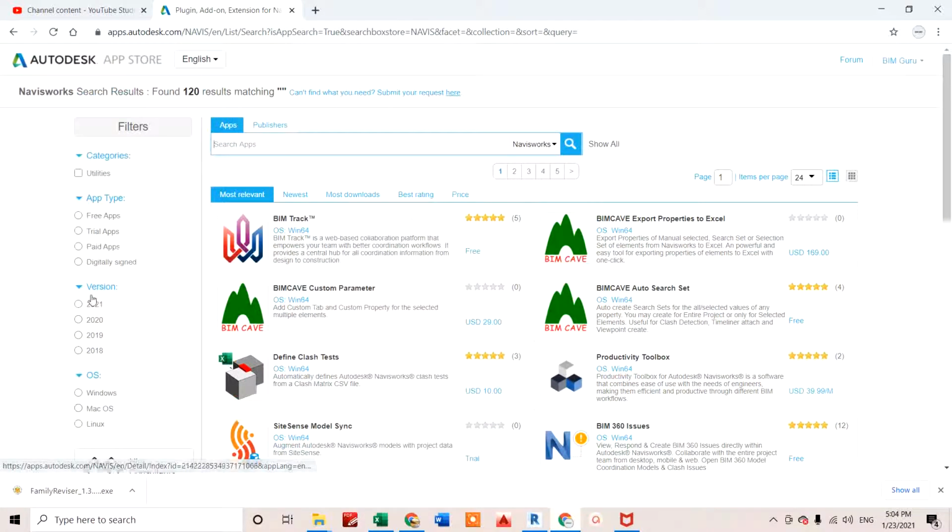And also right there you can see the versions, which version you are using and which version you need. And here we can see different operating systems are given right there. So yeah, that's how we can cross check.